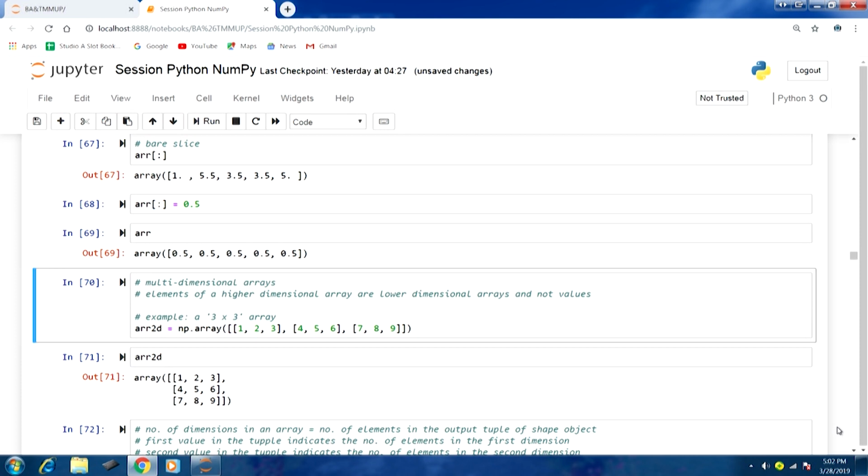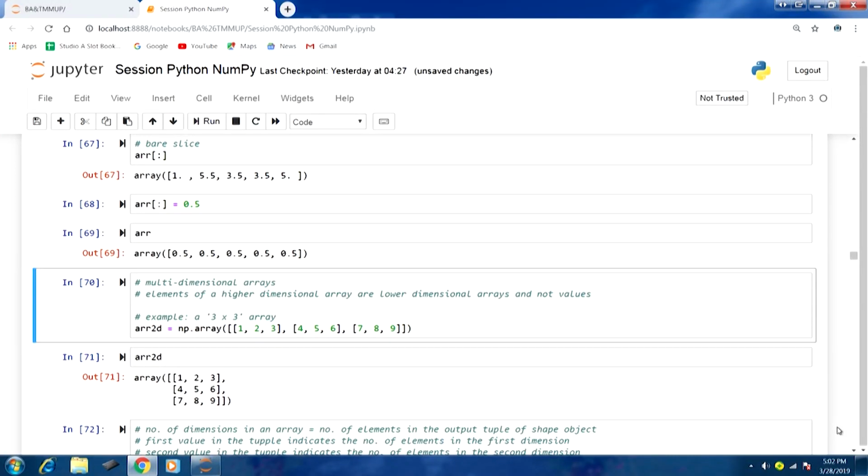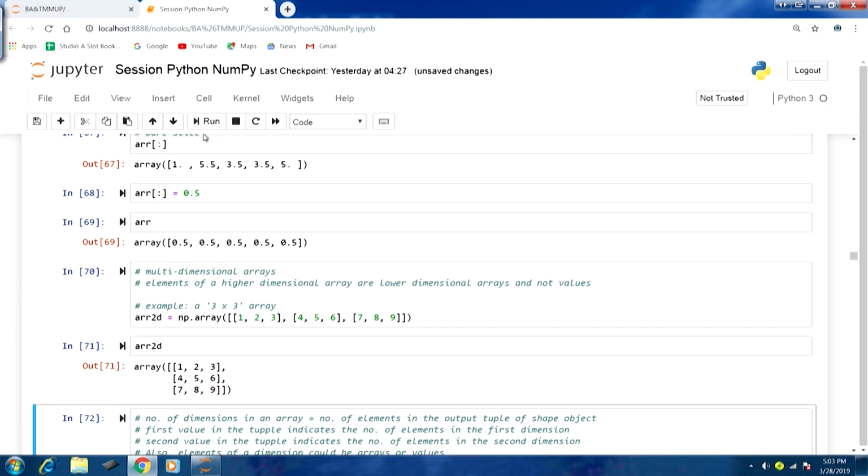So, let us take an example here. So, let us take a 3 cross 3 array. So, essentially it means it is a 2D array. So, array 2D, let us create this np.array, and you can see this is a list of lists that we are using to create this array, and you can see first list within list is 1 2 3, then 4 5 6, 7 8 9. So, if I run this, you would see this is the array that we have just created.